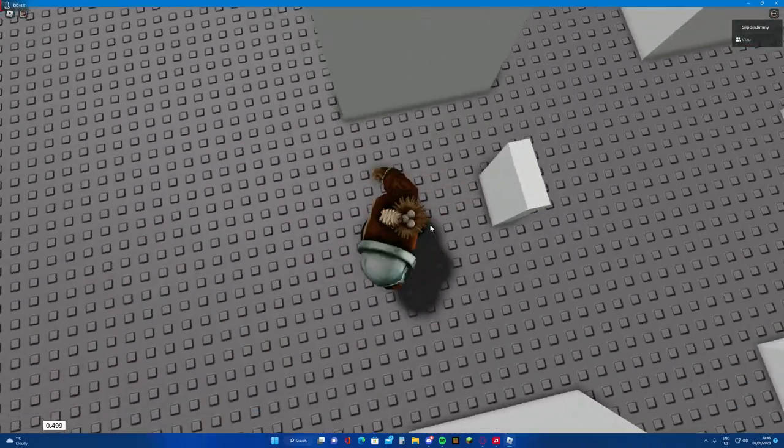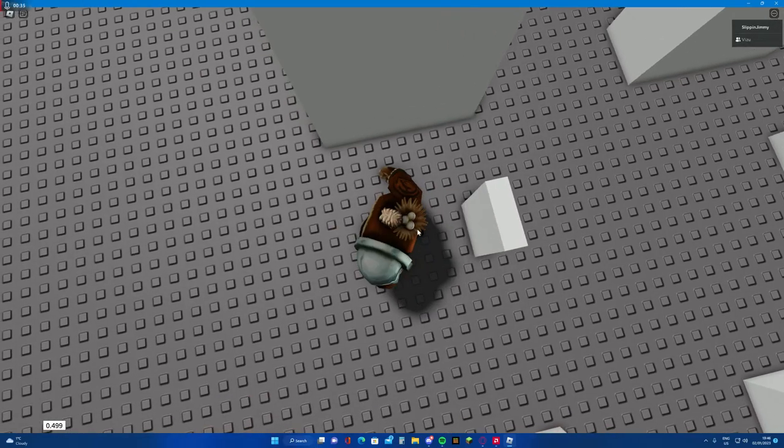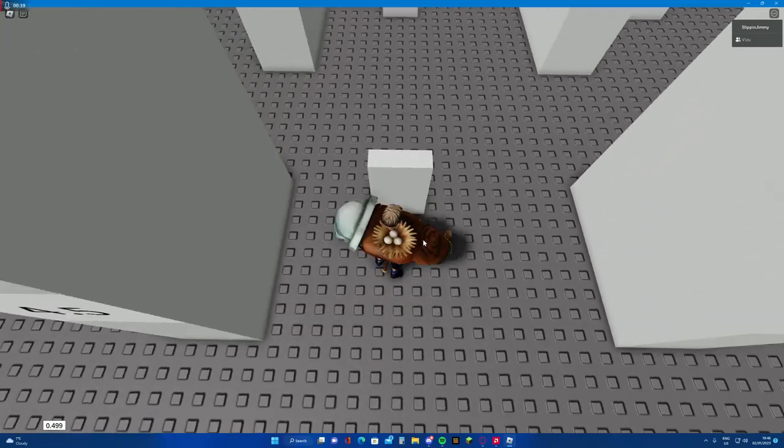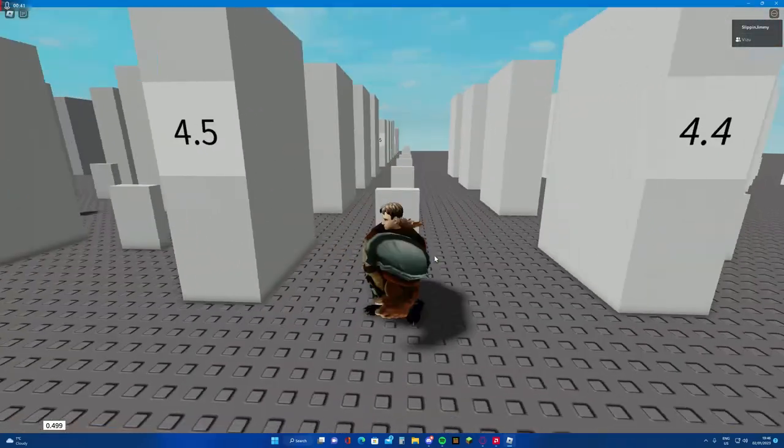But you will need to either use two players, have a player stand here and jump off them, or have a setup like this in whatever obby you want to do this jump in.